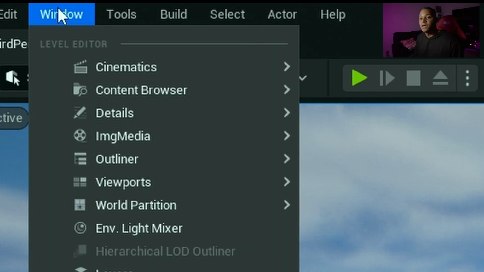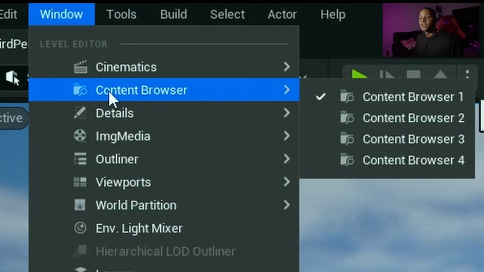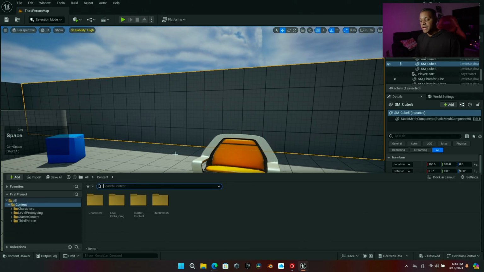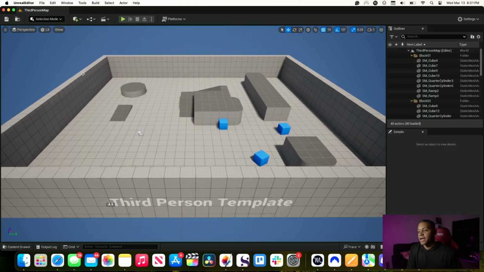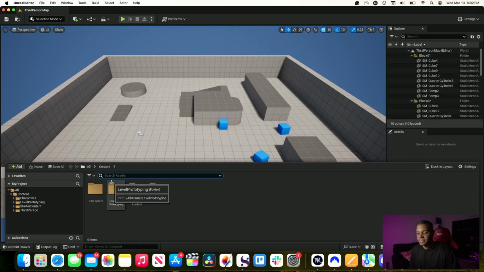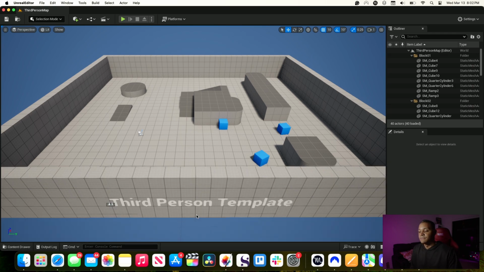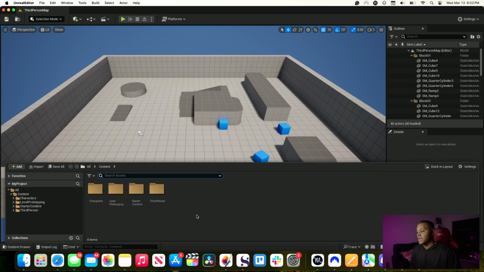But if you go up to window, you can see here content browser. These are the windows here. But if you hit control space, that will now pull up your content browser. Even on a Mac, it's still going to be control space to access that. I say that because sometimes control switches over to command on the Mac for a lot of shortcuts, right? So just know that it's not command space, it's still control space for Mac as well.